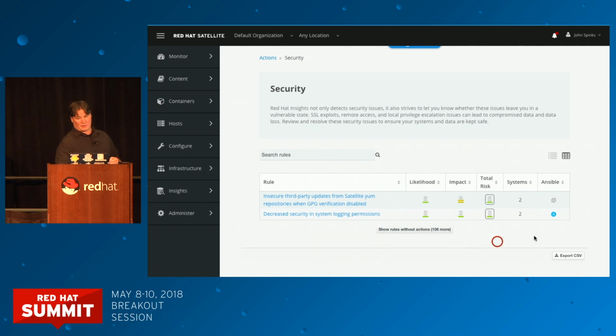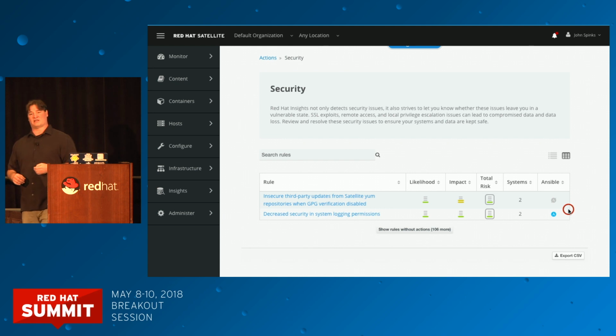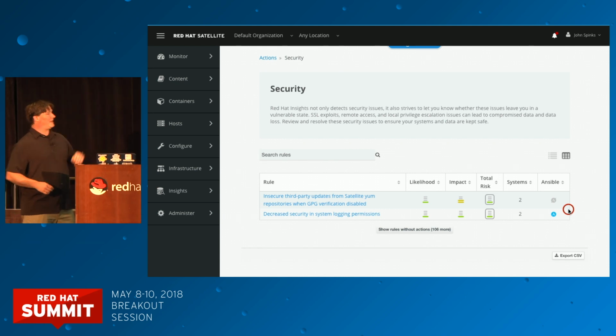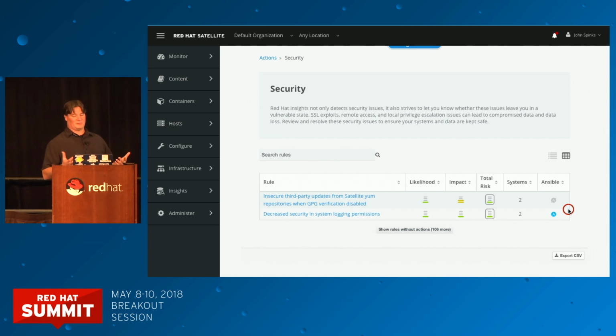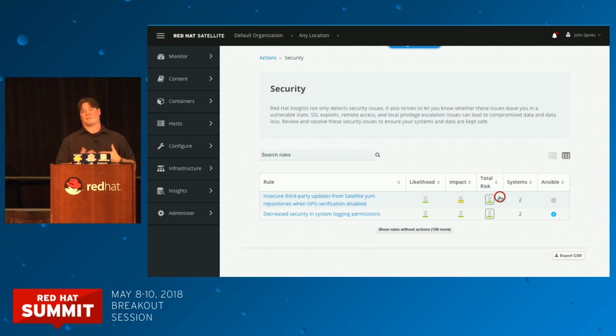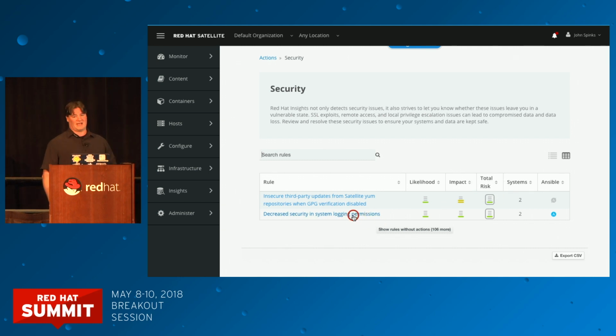The first one, I wanted to point this one out because here's an example of one that does not have an Insights playbook. In this case, that Ansible logo, it's gray, it's not lit up in blue, so there's no automatically created playbook from Insights for you to remediate this risk. You could write one yourself, but I'm going to focus on this second one that does have the Ansible playbook. We're going to go right through that flow again.